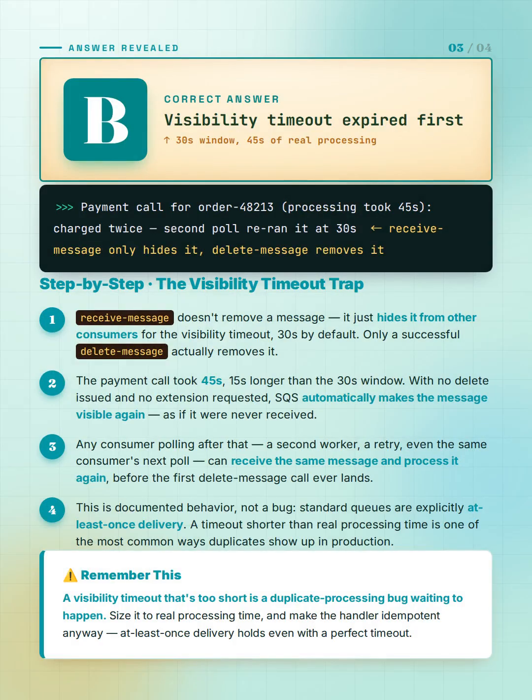The answer is, the default 30-second visibility timeout expired before the 45-second processing finished, so the message became visible again, and a second poll picked it up and ran the payment call again, before the first delete call even landed.